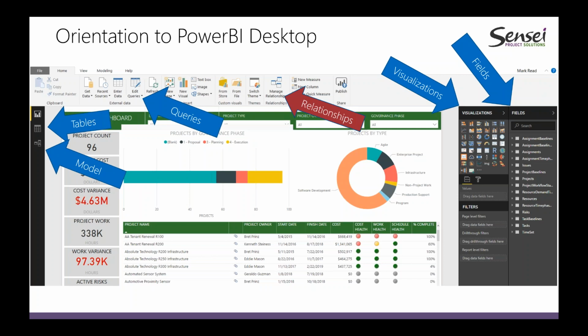What you want to do is connect your Power BI file to a data source. So one of the first things you would do is get data, or click on recent sources, or enter data, or edit queries. That connects your Power BI out to the outside world, or in this case, your Project Server or your project data model. Then you would start to place visualizations on your drawing canvas, and then place your fields inside of the visualization. But what we want to talk about today is really manage relationships.